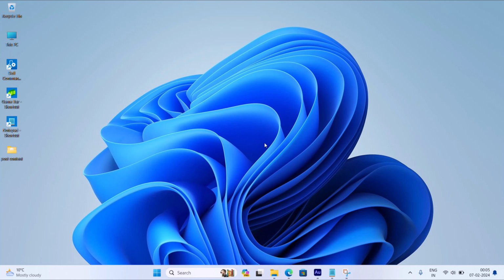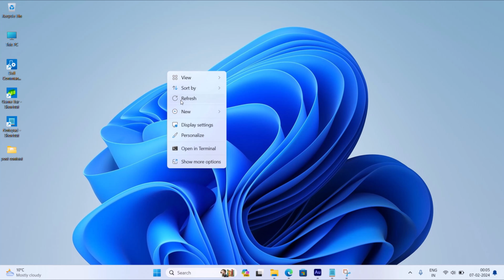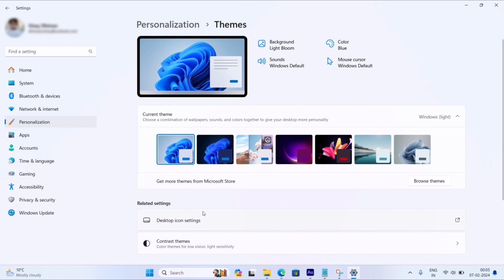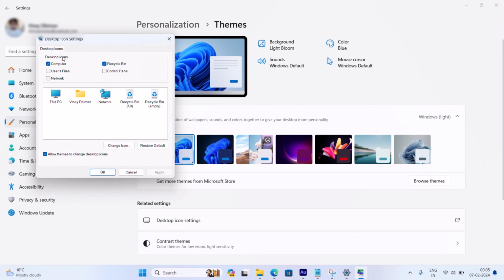So first of all, right click on the desktop and then select Personalize from the menu that opens. Select Theme on the right side. Under Related settings section, click Desktop icon settings. This will open the new window.